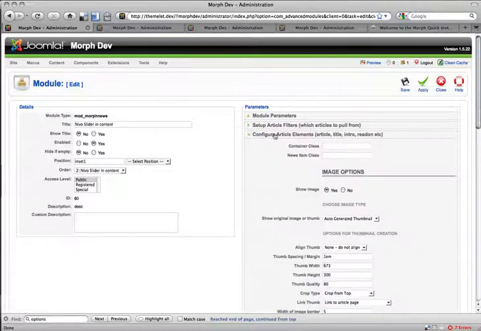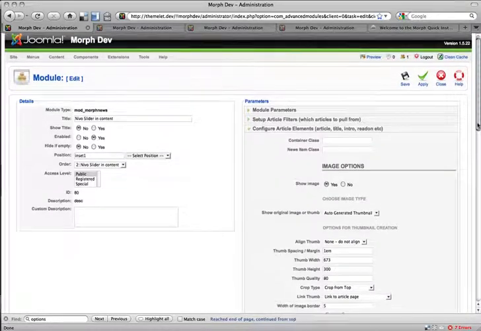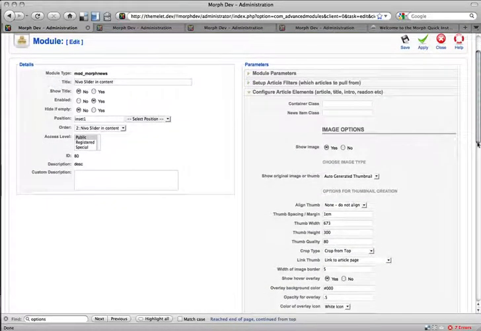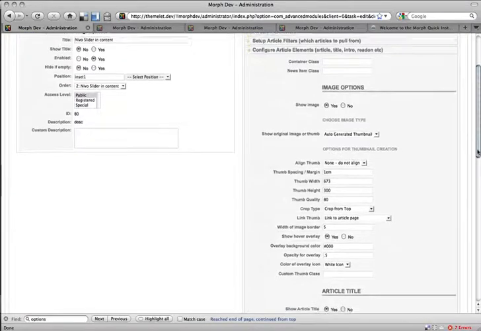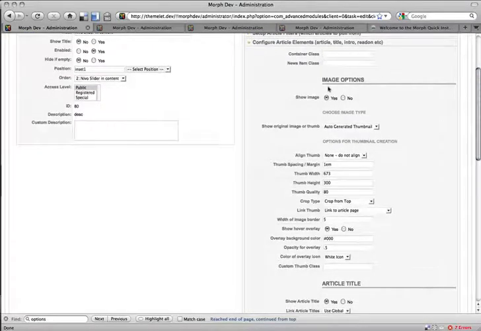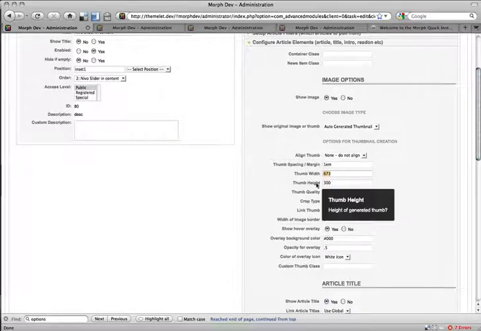Then the configure article elements allows you to control the different elements coming from the article that you've added and what they should do and how they should look on the page. You see, for example, here for the first set of options is my image. I've set to show an image and I want it to be auto-generated. So it uses the article image that I showed you in the article, and it sets the width to 673 and the height to 300.